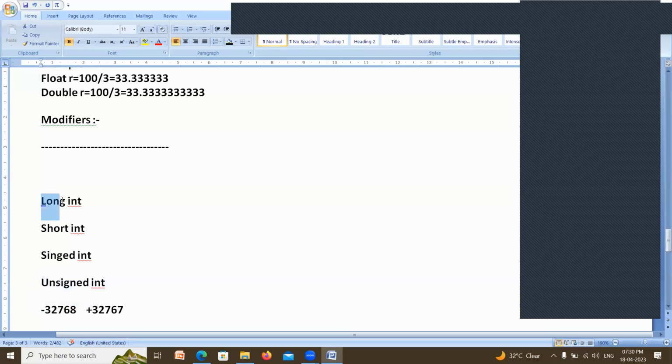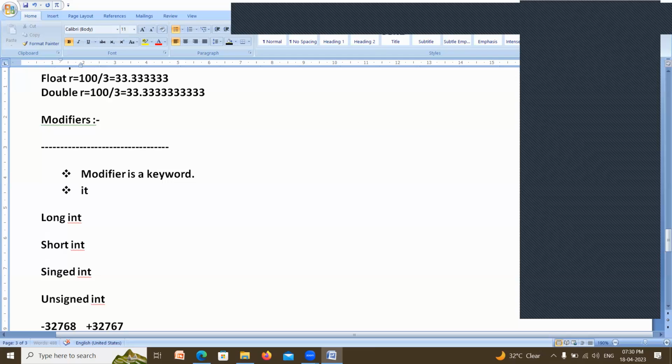So long, short, signed, unsigned, these are called modifiers. Clear? What is a modifier? A modifier is a reserved word, a keyword. Keyword means reserved word. What is the use of a modifier? It is used to modify the behavior of a data type, or the size of a data type.